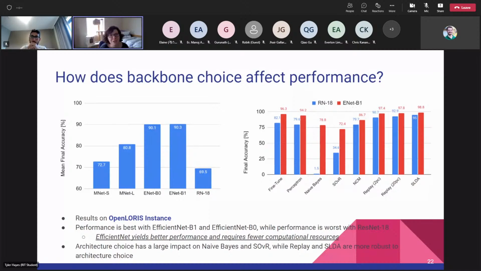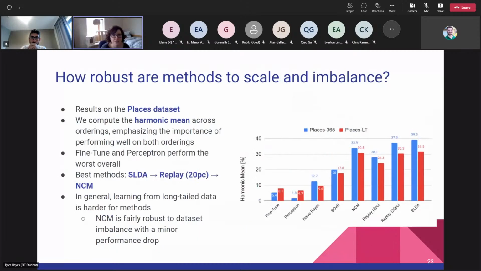And so the final experiments here are how robust the methods are to scale and imbalance. These are the results on the Places data set. Recall that we use both a full version and a long-tailed version, but they use the same test set. And I took the harmonic mean across orderings, right? So I tested both an IID shuffled ordering and a class IID catastrophic forgetting type scenario ordering, took the harmonic mean between them, and plotted the results here.